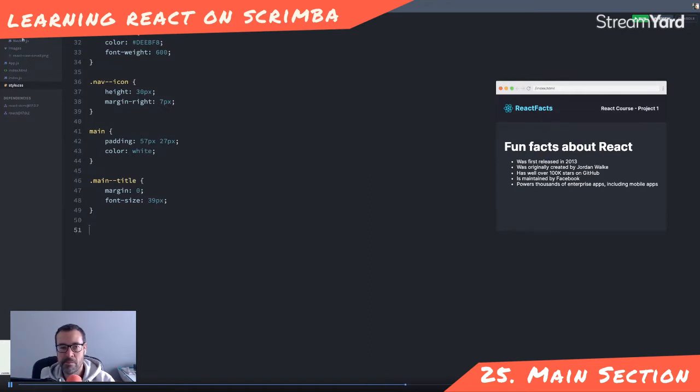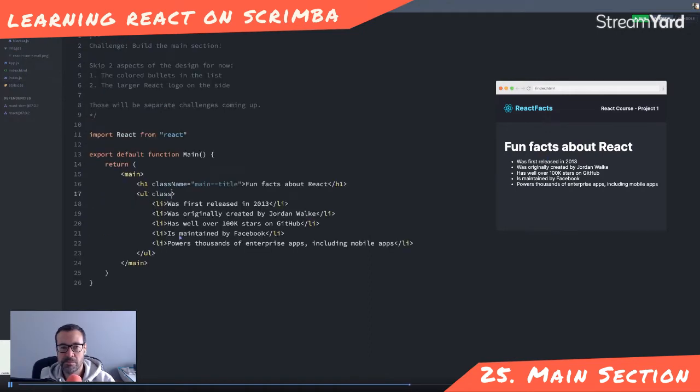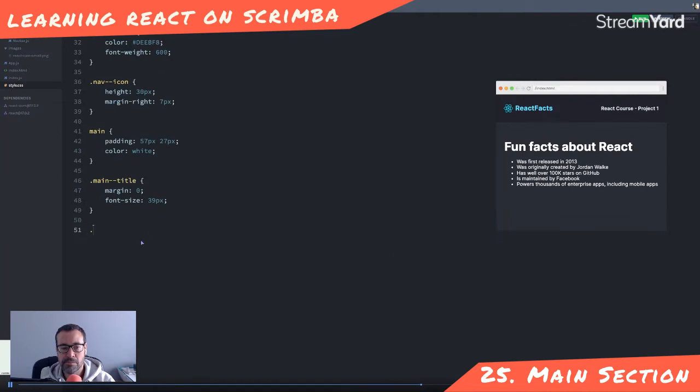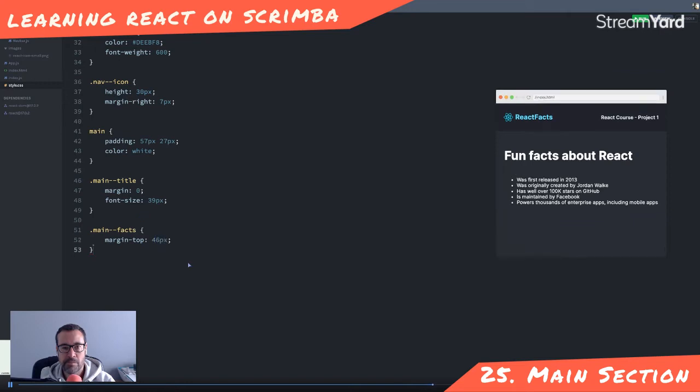I'm going to give my unordered list a class name. Let's say this is main--facts. And we will select our main facts, and I'll give it a margin top of, it looks like the design says 46 pixels. Okay, now actually I just looked at the Figma file and noticed that our title actually has a slight change to the letter spacing. So I'm just going to copy and paste that here, and yeah, that compresses our H1 a little bit, actually quite a bit. So we will go ahead and leave that there.